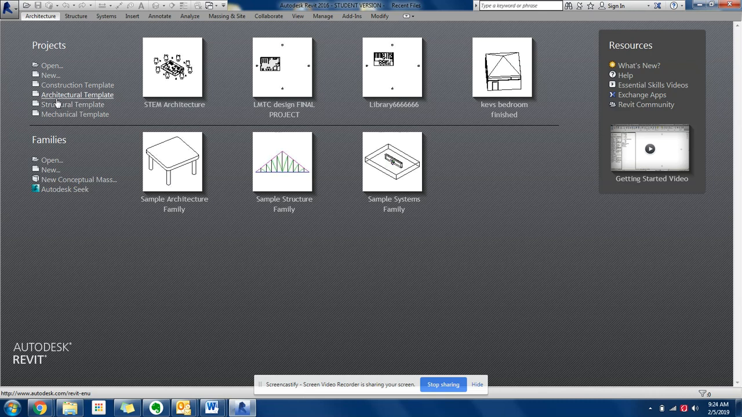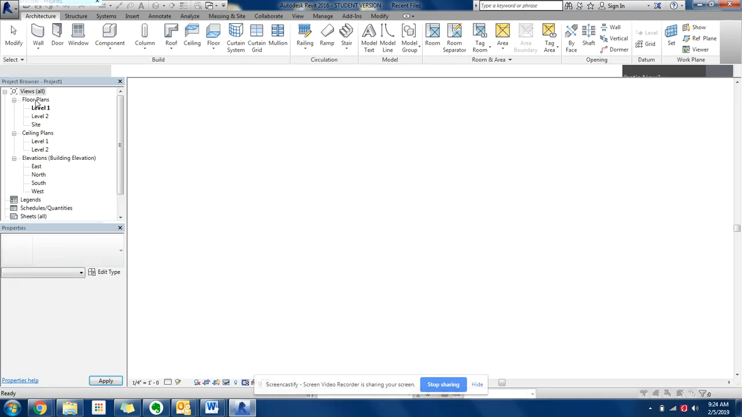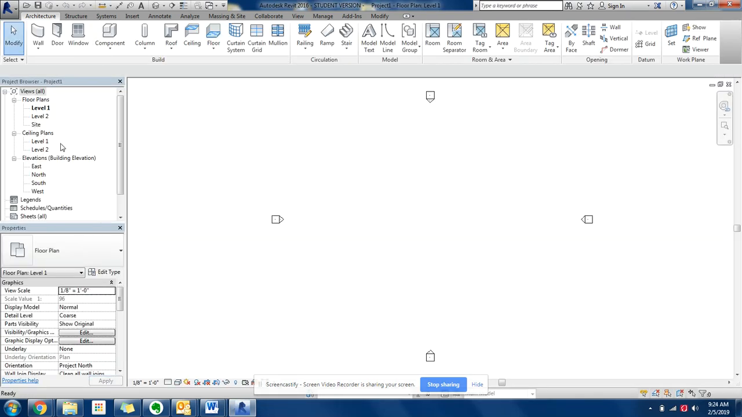So when we start, we're going to choose an architectural template. That's the one we always choose whenever we're making something new. I click there once and it will open a new project for me. And for this project, we're going to make a room that's 10 feet by 12 feet.